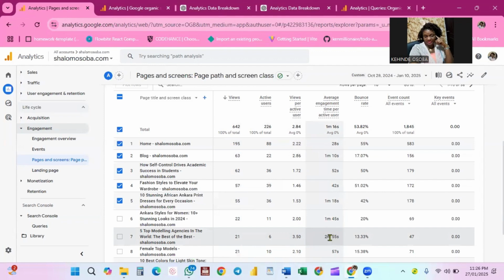And then it also has a good view, although not as high as the blog itself, but it has a good view of 21, okay, and a low bounce rate of 13.33. The same for this Ankara Styles for Women, also has a good engagement rate, 1 minute, even though it's lower than this one.